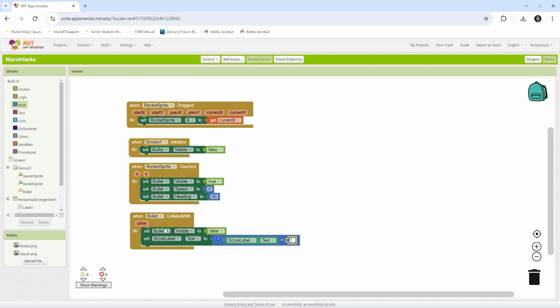So first what we're doing is we're setting the bullet visibility to false, so it's going to go invisible. And we're setting the score label text. So whatever the text is at the moment, we're taking whatever it is. That was 0 at the beginning of the game, and we're adding 1. Once it's 1, again, it will look at whatever it is and it will set it to score label text plus another 1, which would be 2. So go ahead and try that one, see if it works.